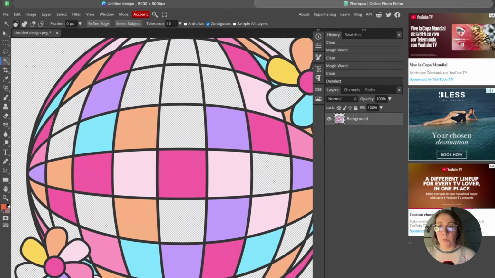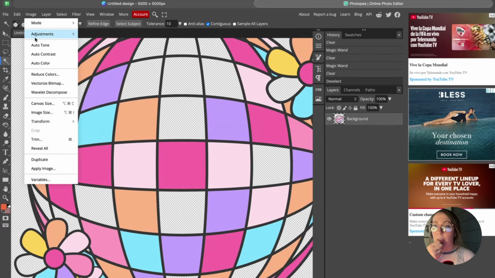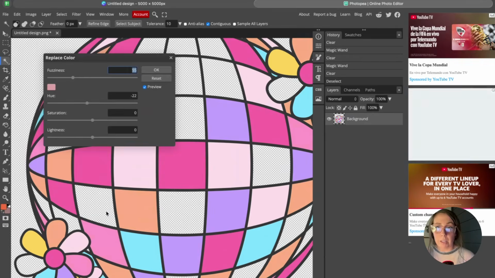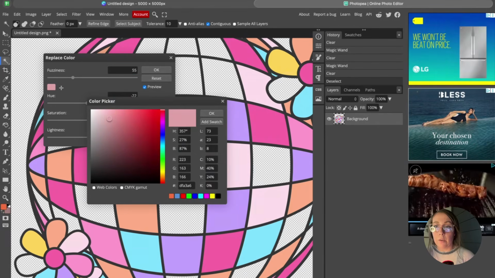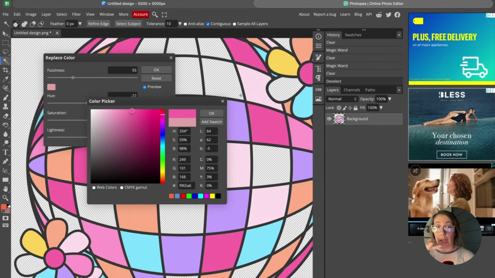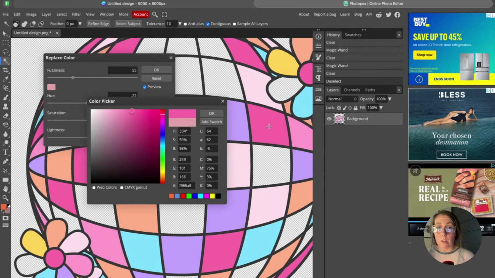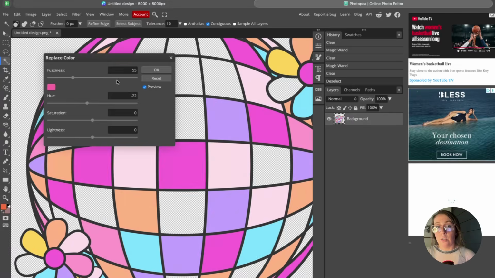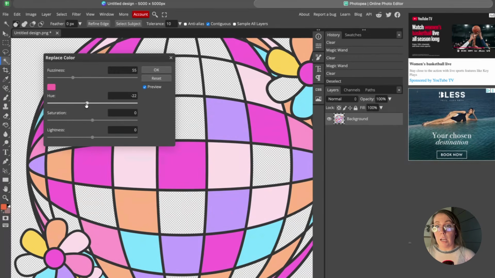Another thing that I do in here is I will go to Image, Adjustment, Replace Color at the very bottom, and I click right here on Hue, and then I'm going to click on the color that I want to replace inside of the graphic. So right now I'm clicking on this pink fuchsia kind of color, and I'm going to click OK.